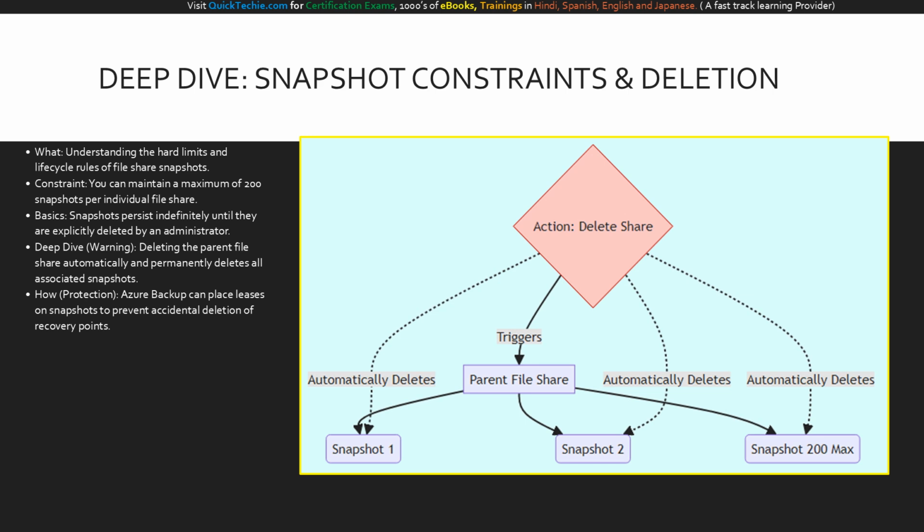For the basics of their lifecycle, a snapshot persists indefinitely until an administrator explicitly deletes it. Here is a vital deep dive warning. If you delete the parent file share, Azure automatically wipes out every single snapshot associated with it. The snapshots do not survive the share deletion. How do we protect against this? Services like Azure Backup can place special leases on your snapshots, acting as a lock to prevent their accidental deletion.